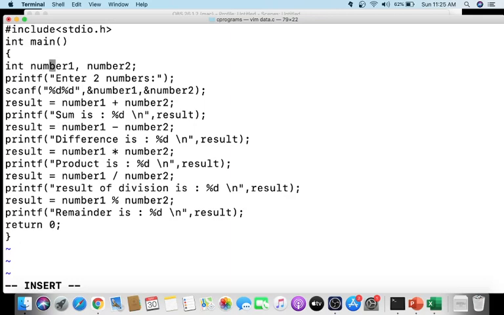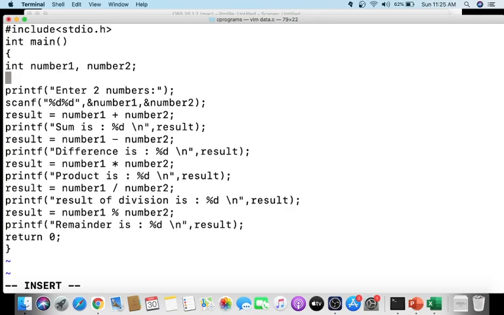Then we will declare some other floating numbers also. Float number 3 and number 4. We are asked to enter two integer numbers first. So we will enter two integer numbers first, stored with ampersand in number 1 and number 2.